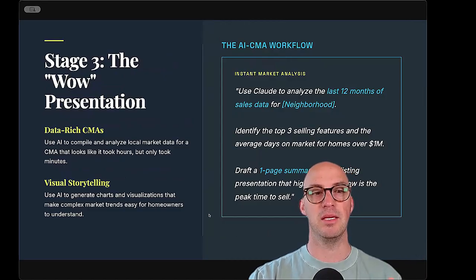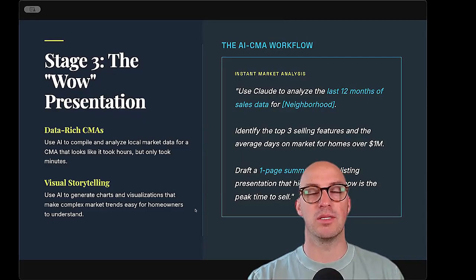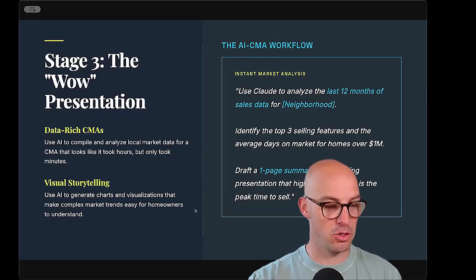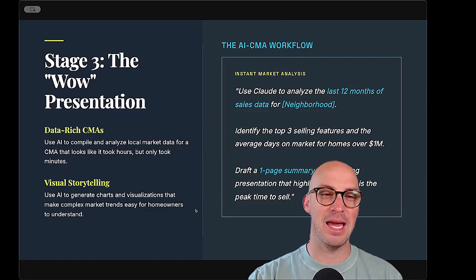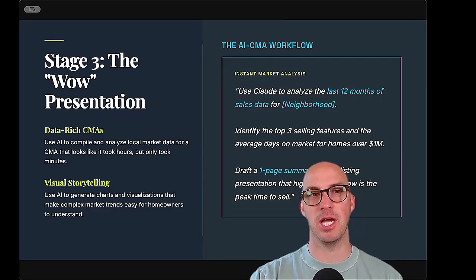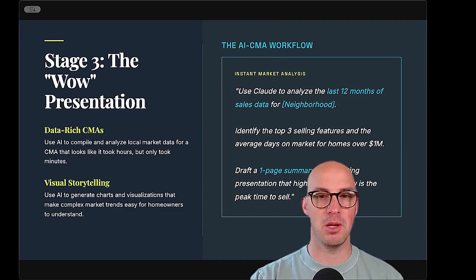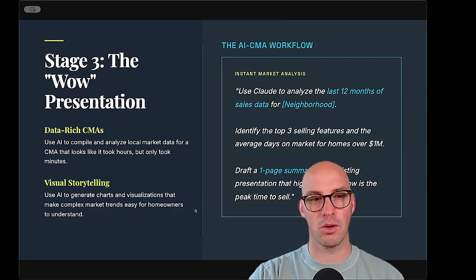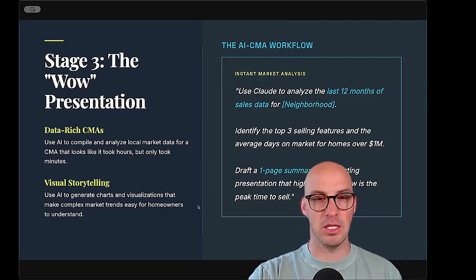Then stage three is the wow presentation. This is the AI CMA workflow. So it's a data rich CMA that uses AI to compile. And when I say AI, I mean Claude, Manus, ChatGPT, all these AIs that you know of, but it's how to implement them, right? You need to be able to just sit down and do one thing at a time with your quote unquote AI to get your CMA and your lead gen and all these things working in conjunction.